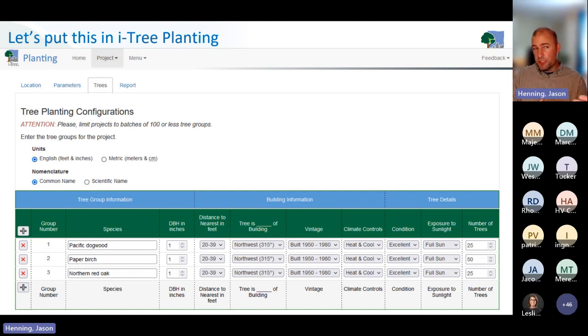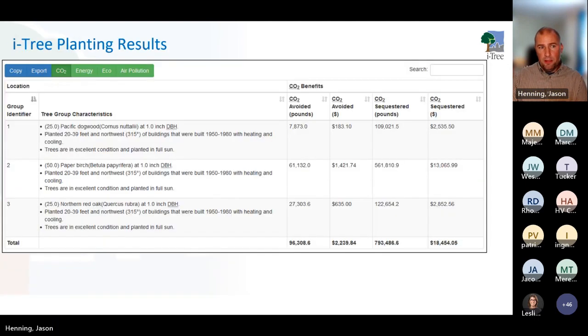And you can also put in mortality for this. So under this parameters tab up here, you can put in your project or annual mortality just to make sure that you're accounting for that. And this is what the results look like. They're really simple. They're easy to export to a spreadsheet so that you can summarize them outside of iTree, and you can actually save these projects as well.